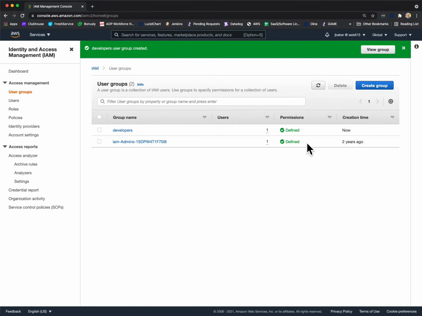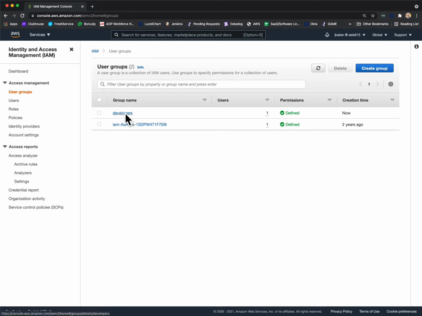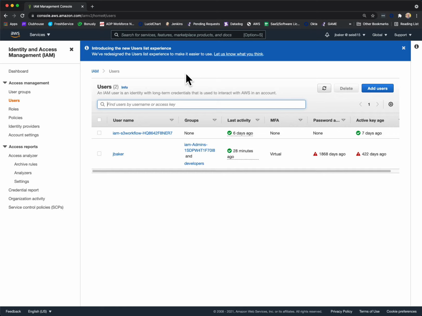And now it says that the developers user group has been created. And you can see that the group is now listed in the groups listing. Okay, let's look at users next. We'll click on the users link on the left-hand nav. And here it shows me a list of the users that have been created for this AWS account. I'm going to go ahead and create a new user.